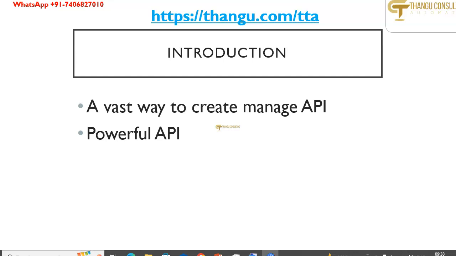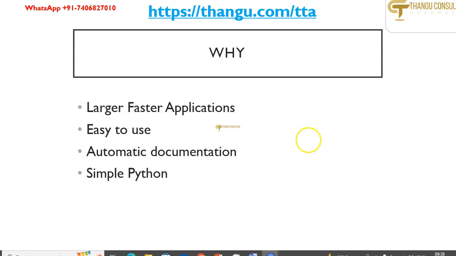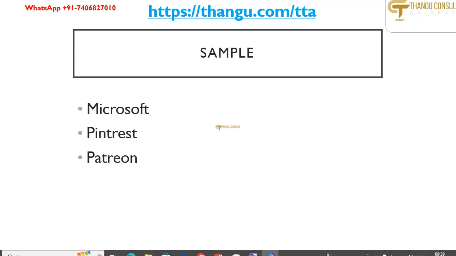What is FastAPI? A very fast way to create and manage custom APIs. It's very easy and simple to create powerful, high-performance APIs too. Why FastAPI? Because you can create larger and faster applications. It's very easy to use. It's running on simple Python, but this is for Python developers, so it's recommended that you know Python, and there's a lot of automatic documentation.